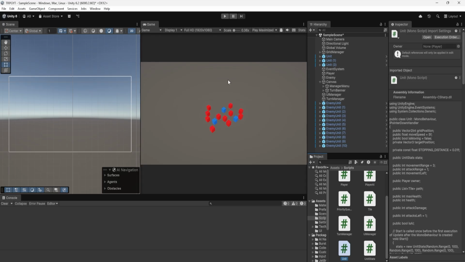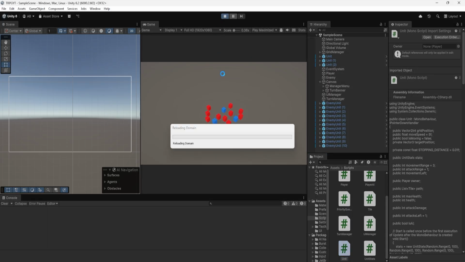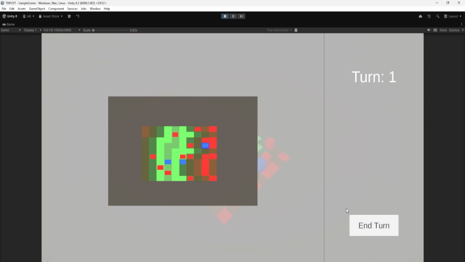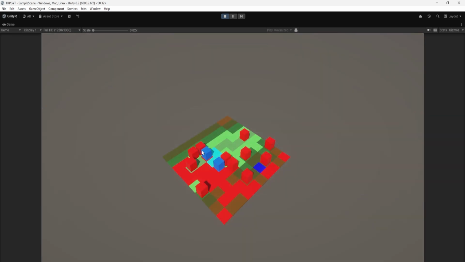Once we're back into Unity, go ahead and save your project. We don't need to change anything in the inspector, and we can hit play. Now, if we play a little bit and I move my units, if I can't use all of my movement and my attacks, we have a slight problem where I still have to manually end my turn. But the enemy units will move and their turn will automatically end, so I can select my guys.